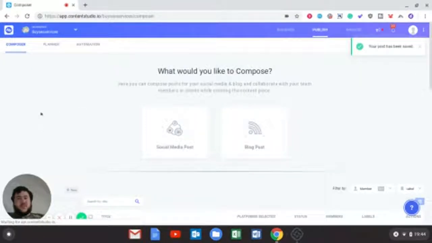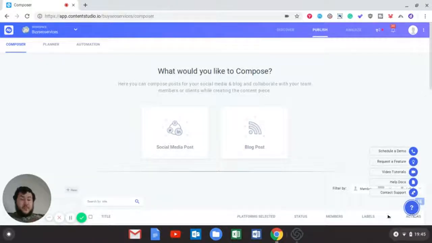It will sometimes not work. It could simply be that the password has changed, that kind of stuff. So if you have any problems like this, it just means you've got to update your password, or you may have changed your email address, that kind of stuff as well, as other possibilities for why the error may happen. And if you have any problems with the program itself, you can simply do things like this. You can contact support, request a feature, video tutorials, help documents, schedule a demo.